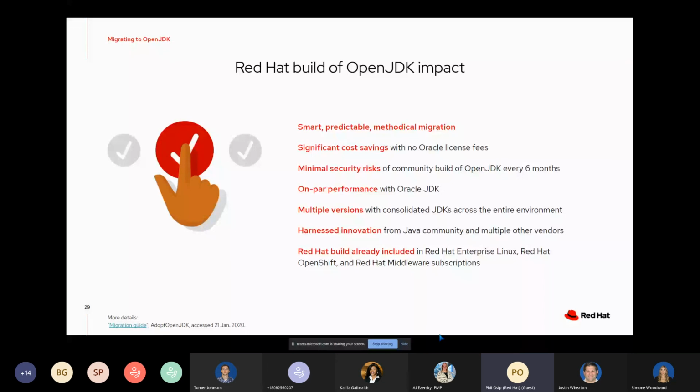Minimal security risks, because we're again part of that integration and interaction with that upstream community, and we are feeding back any of the changes that we're addressing with our security teams, with our QE, back into OpenJDK, so that their periodicity of updates every 6 months get the goodness of the work that we're doing in maintaining that long-term release for Red Hat's OpenJDK.